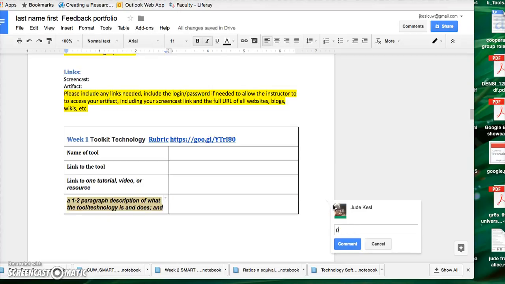Please, whoops, got my caps lock key on, please revise to meet the requirements of 5 to 6 sentences. I can't type today. Okay, so once whatever the comment is in here, and if I do something like say revise, you will have until, say, Wednesday, whatever date, to complete that revision. I'm not able to give you chances to revise beyond a week unless there's some extenuating circumstances.